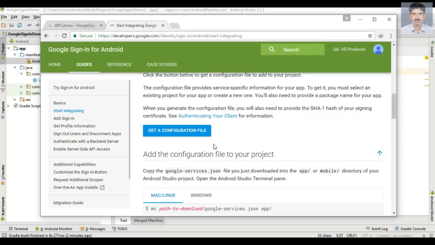That means the SHA1 certificate. If you want to publish your app on the Google Play Store, you need to use the keytool and your release keystore for obtaining the SHA1 certificate fingerprint. But here I'm going to use this project only for training purposes, so I'll use the debug keystore. So click this button.